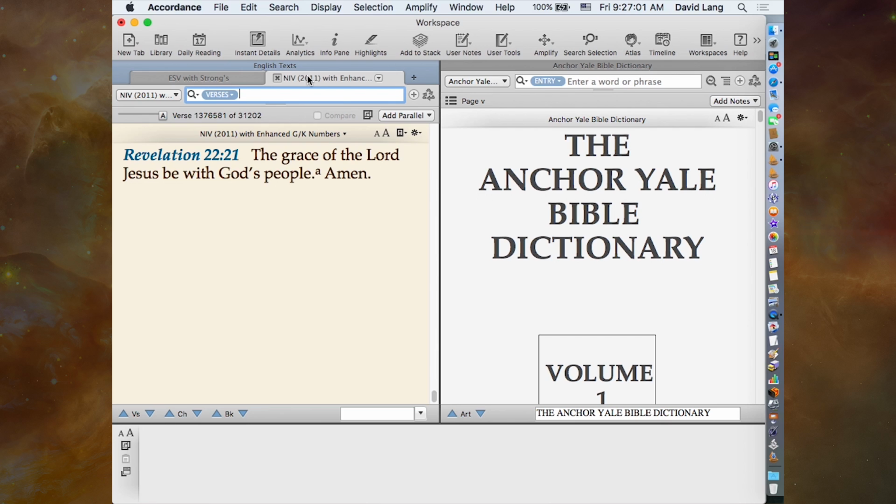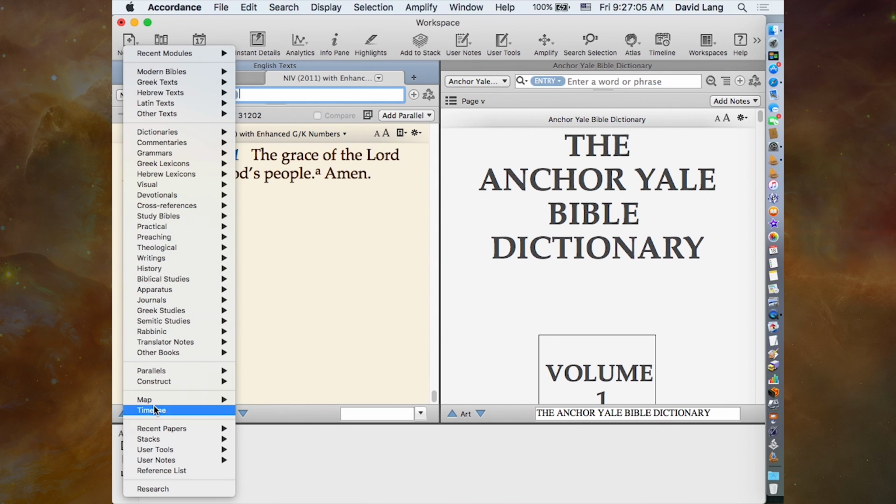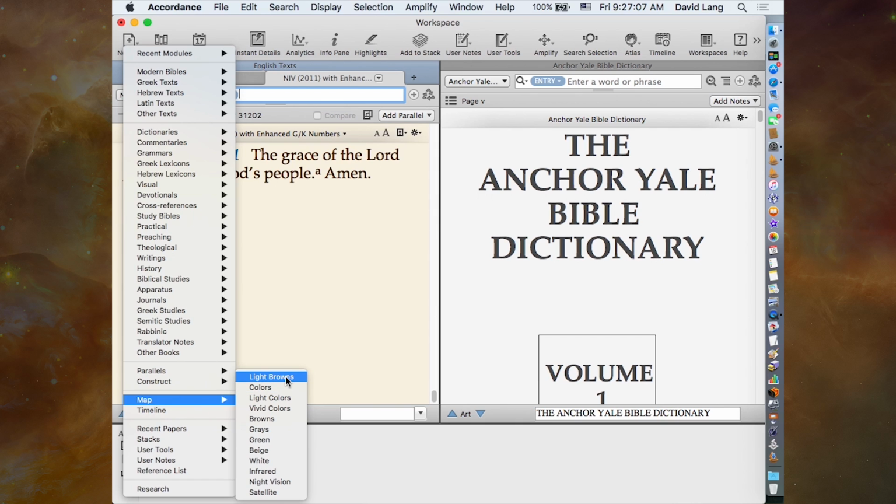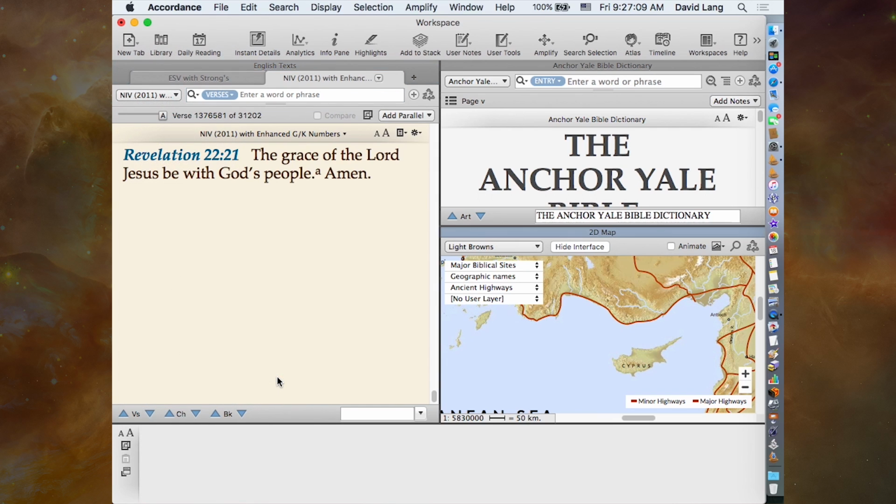Okay. If I were to open something like the Atlas, I'll go down to Map, and I'll choose a map background. That's another kind of resource, so it opens in another zone. So if you wonder why things are being placed in certain places, it's basically Accordance is looking at different kinds of resources and saying, okay, here we're doing something a little different. Let's open it in a separate zone.